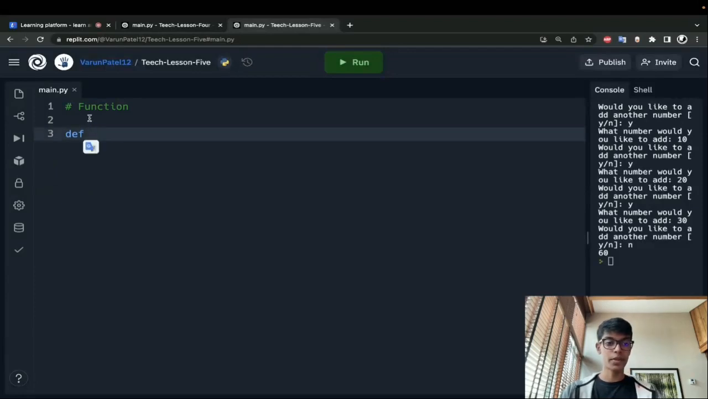So we have defined a variable, right? We're going to def something. The next thing you want to do is give your function a name. For the sake of this example, I'm just going to call this print name. That's what our function is going to do. It's just going to print my name out to the console.